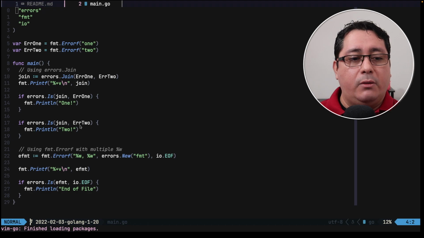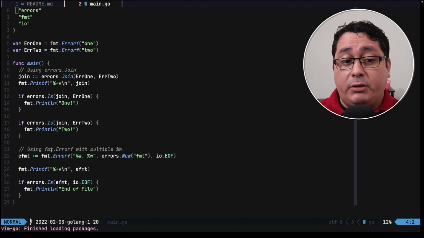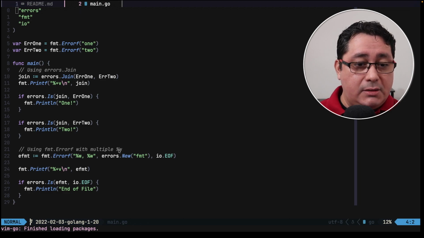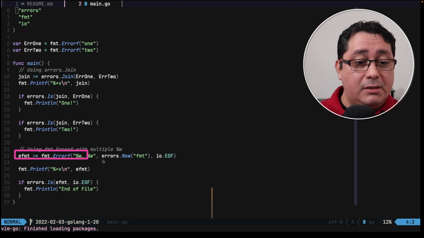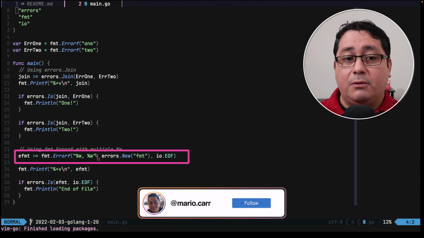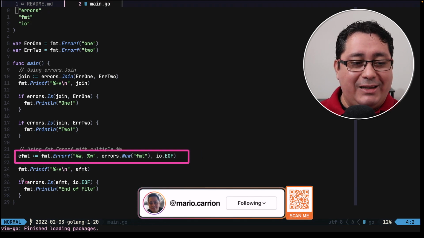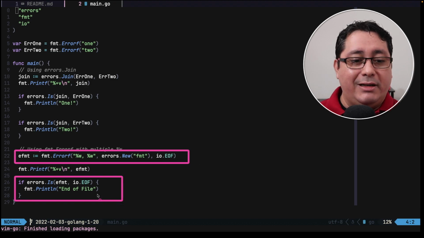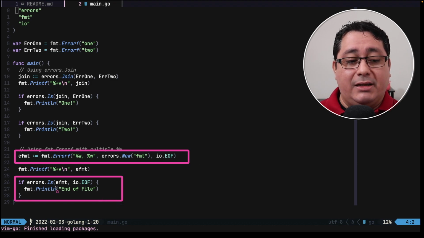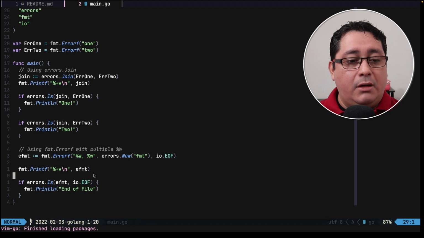If we look at the way we typically wrap errors, when you use this percent W, it actually works as well. So you can still wrap errors using multiple percent W, and they will also work in a similar way using the Is that was introduced a few versions ago.